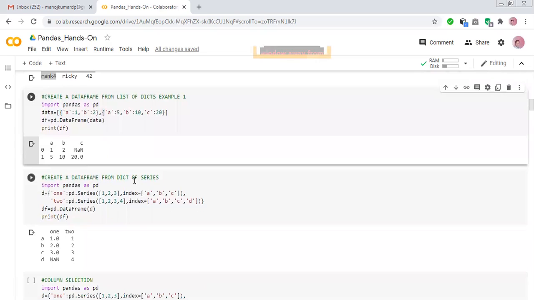DataFrame from dict of series. Okay, so you have gone for dict of list. So dict of list means there were lists inside the dictionary. Okay, so lists are within the dictionary. Similarly, dict of series. So inside the dictionary you are having series. Okay, so remember this one. Inside the dictionary you are having a list or series.